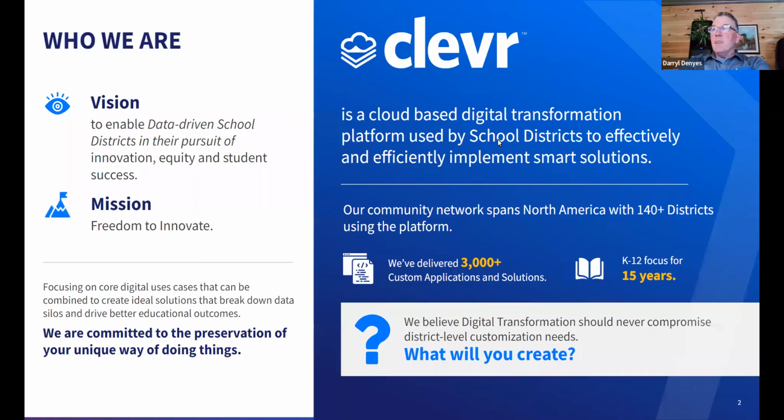Clevr is a cloud-based digital transformation platform, and we work with school districts across North America, Canada, and the United States. We currently have about 140 districts that we're working with, small and large. Within those implementations, we have about 3,000 custom solutions that we've built with you or with the existing implementations that are using Clevr. K-12 is all we do. That's our background, that's our business. We've been in the K-12 solutions software space for 15 years now.